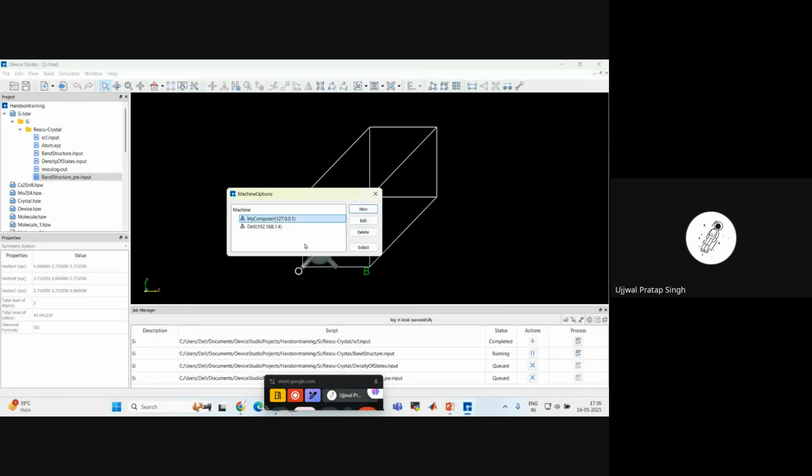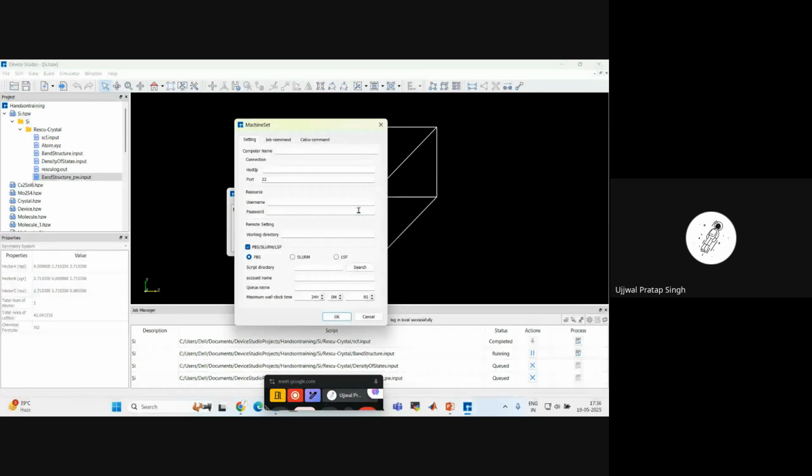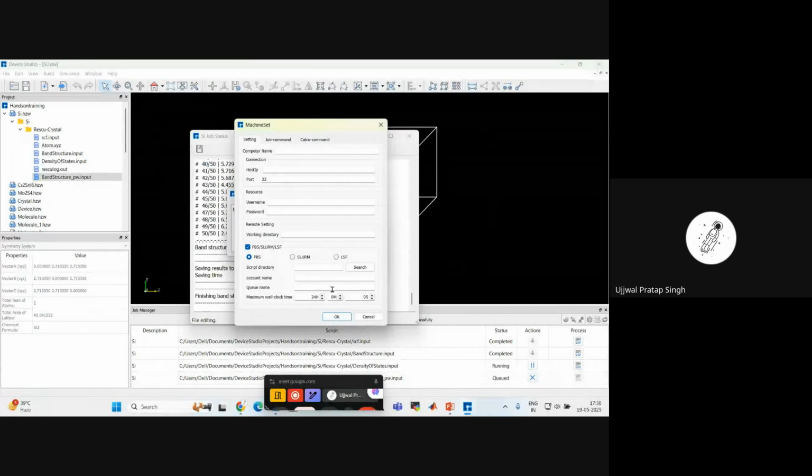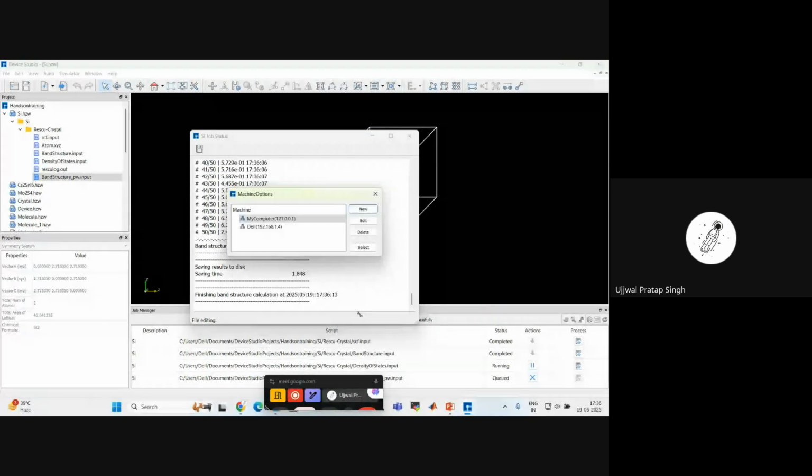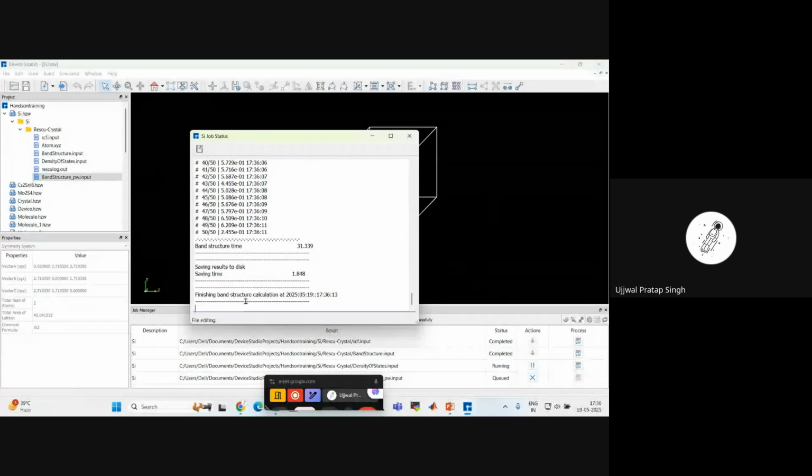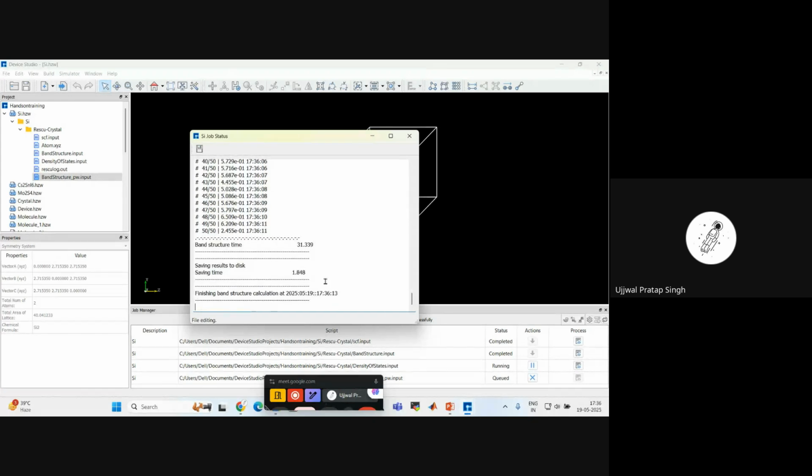If you see at the right corner side, you can connect to the server, your high-end system, by clicking on this new and giving the computer name, IP address, their sources, working directory, and script directory. You can connect to the high-end system also. I'll show this later. You can see finishing band structure calculation. Our band structure dot input file has been completed.